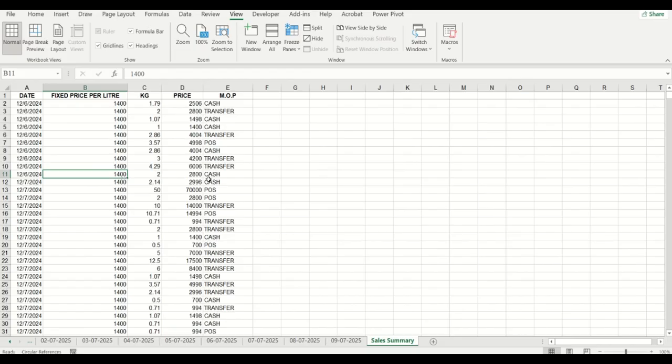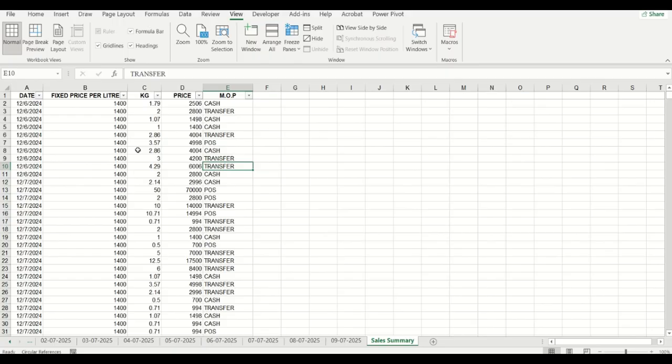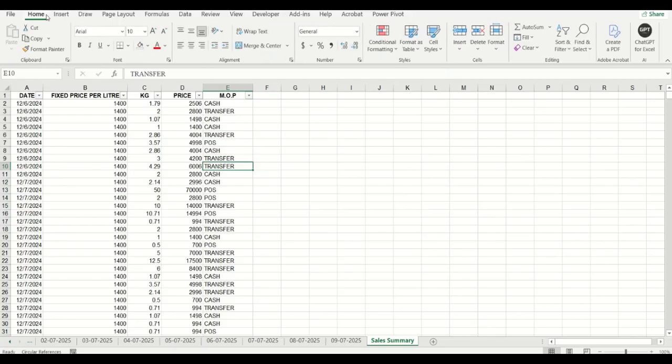So the next step for us now is to open a filter pane for this table. To open that is Control Shift L. Control plus Shift plus L opens this filter pane, or you come to Home and click here. Under here, you can just toggle it on. Good.